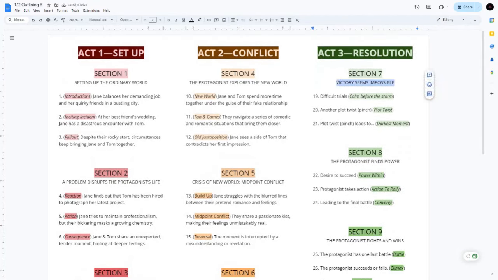Section 7, victory seems impossible. So we can't let them get together right away, right? We got to make it a little difficult for them. So this is where we get to kind of play with it. We have to put some obstacles in their way. So that's why we have these difficult trials, the calm before the storm, one might say.